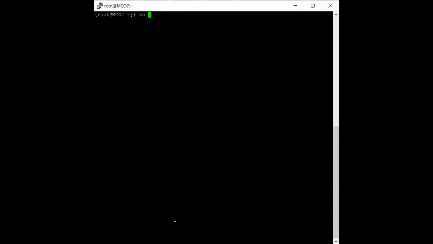First we are changing the user to my user, and clear the screen. Then we can run cd / this root directory, and we'll do ls -l.